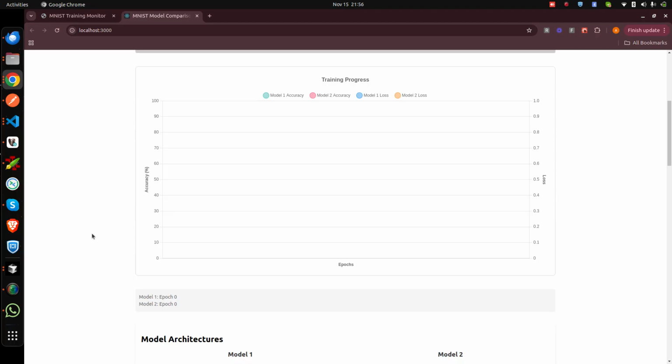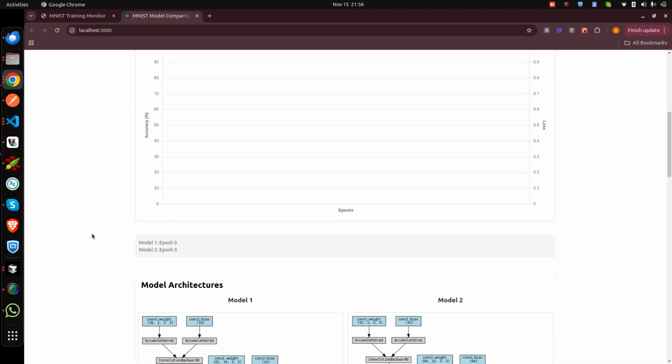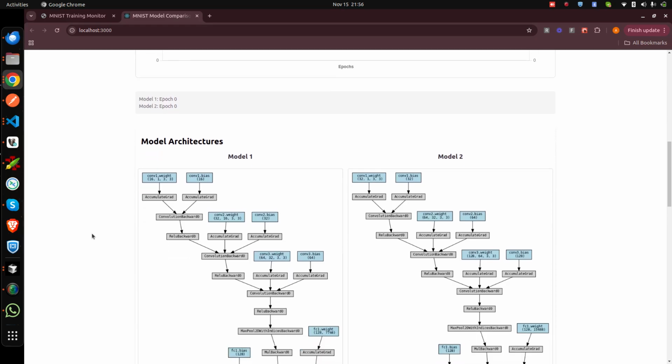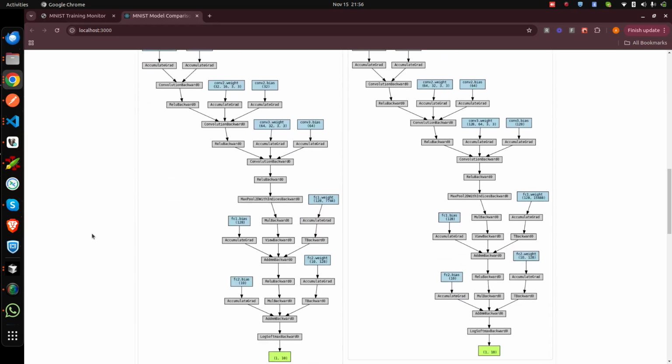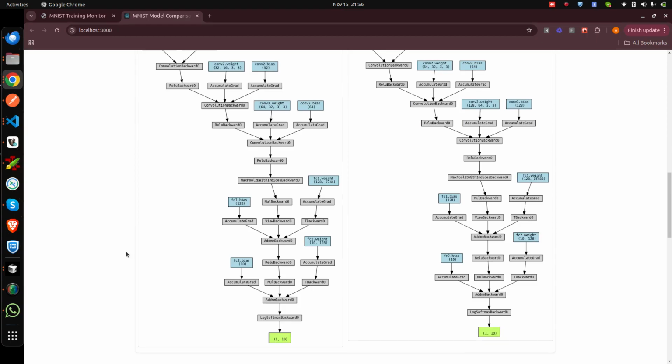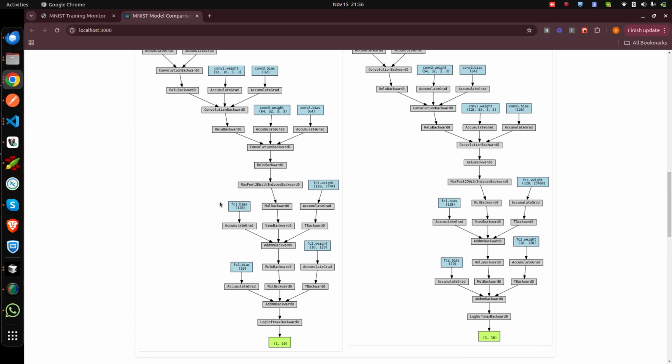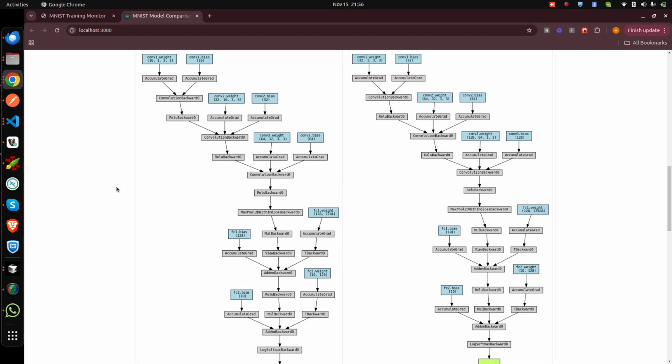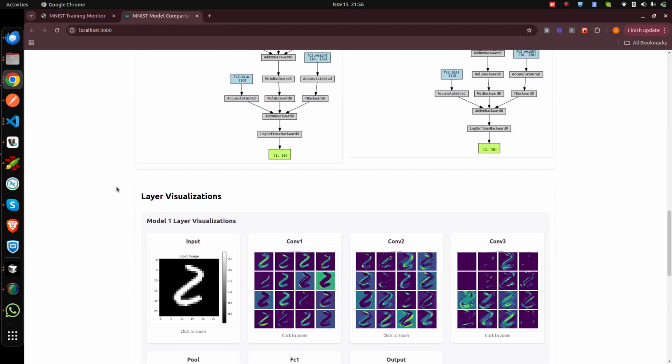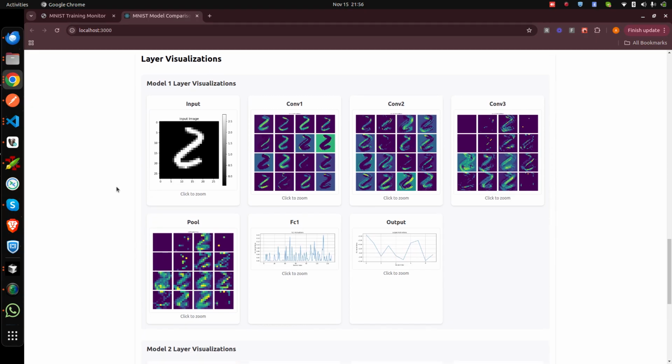Basically, the model is running. The training is happening; it is epoch 1. This is the model architecture, which is generated by TorchViz. It shows the different weights and biases at different layers, and how the channels are calculated. I've also done a layer visualization, which is the model 1 layer visualization, showing what we can actually see at different layers.